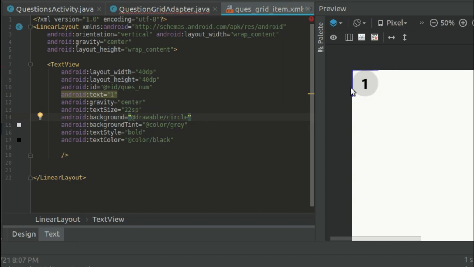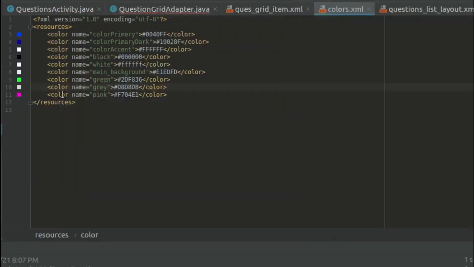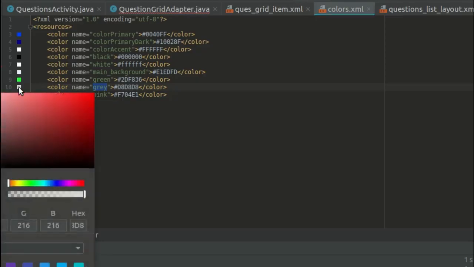Okay, this gray color is a bit white, so keep it some dark. So go to this gray color, in color.xml, here is our gray color. So click on this color and change it to some dark.